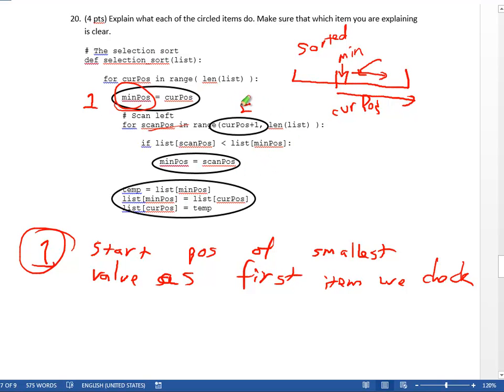Item number 2. Item number 3. If the list at the scan position is less than the list at the position of the current smallest value we have, that means we found a new smaller value. Therefore, 3 right here sets the position of the new smallest value.